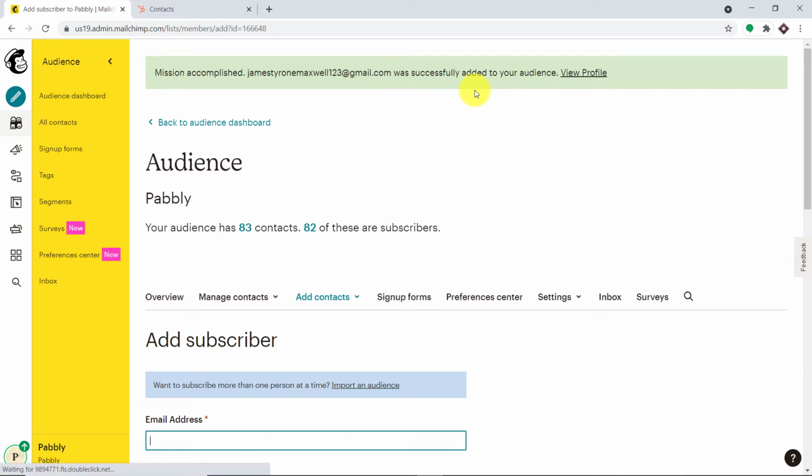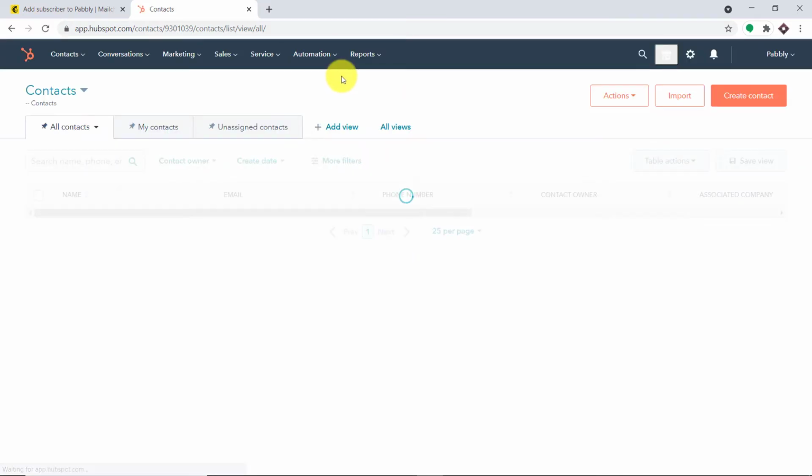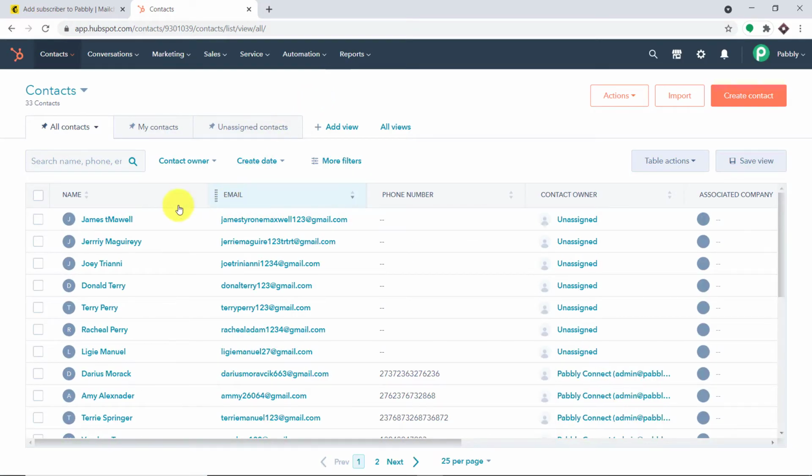Let's have a look in HubSpot. Do we have the person called James Maxwell? Let me just refresh this. Okay, so let's have a look. Yes, we do have a person called James T. Maxwell. This is the email, James Tyrone Maxwell 123@gmail.com. So basically, this is the whole gist of the process. Anytime a new subscriber is added in MailChimp, it will be reflected as a contact in HubSpot.